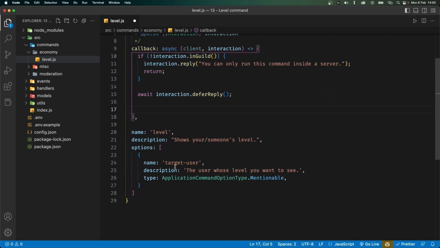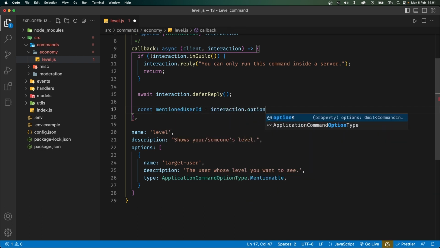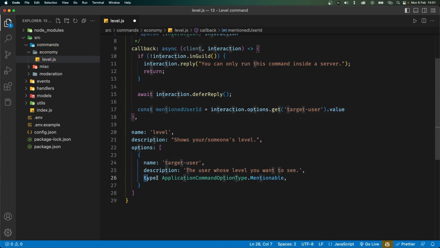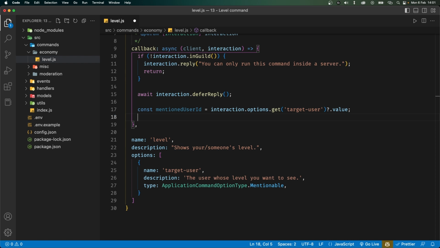Now let's go ahead and get this target user, which is going to be an ID because it's a mentionable. So let's say const mentionedUserId, and we're going to set this to interaction.options.get. I'm going to set this to target-user because this name has to match the name of the option. And of course, we want to get the value from this. Now, because this is not required, the value property may not exist. So add optional chaining.